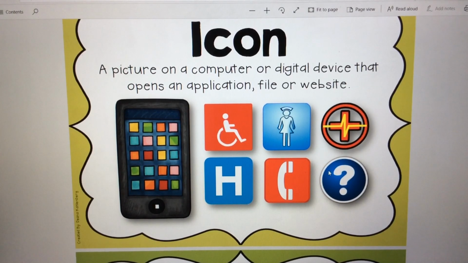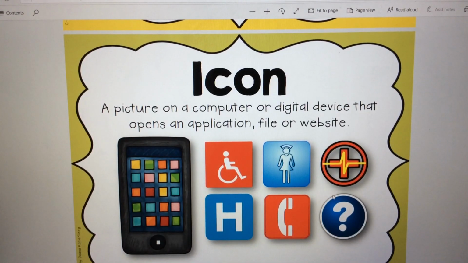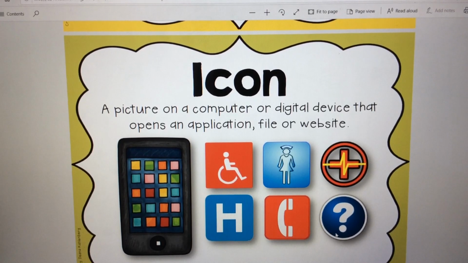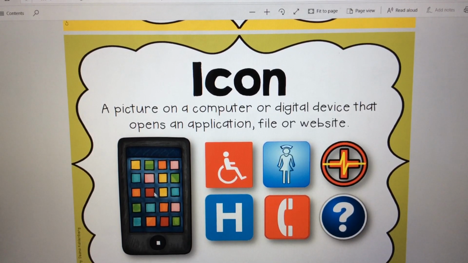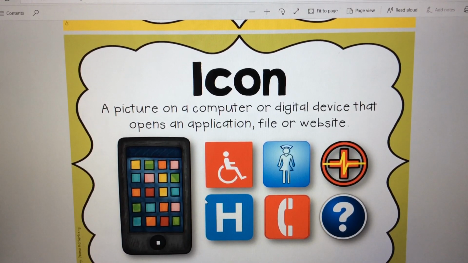Okay, an icon is a picture on a computer or digital device that opens an application, file, or website. So it represents something. It's like a symbol. So we know what these symbols all mean. And you often will find your apps on an iPad or any other kind of tablet. Those are all symbols or icons that represent something else.